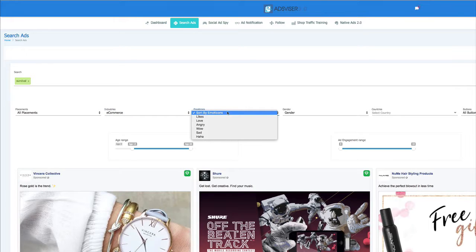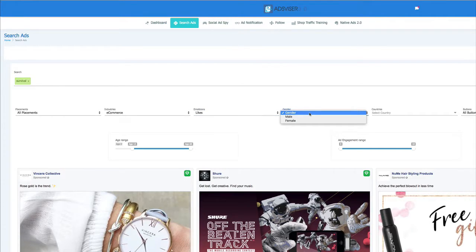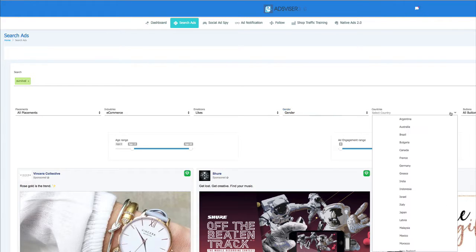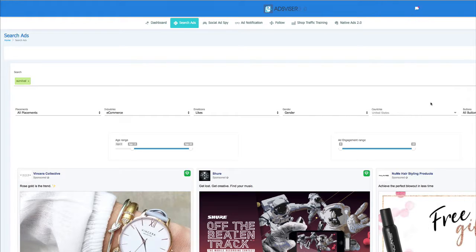You can sort by emotions: likes, love, angry, wow, sad, haha. Now really, if you're looking at ads, you want to be looking at likes because people do express if they like an ad. Your gender, male and female. Now, my target audience in survival is split. So I advertise differently to the male audience than I do to the female audience. I'm just going to leave that on both at the moment. Countries. Now, I normally target the United States because that's where a lot of my survival business products are based. It's a big niche in the US.